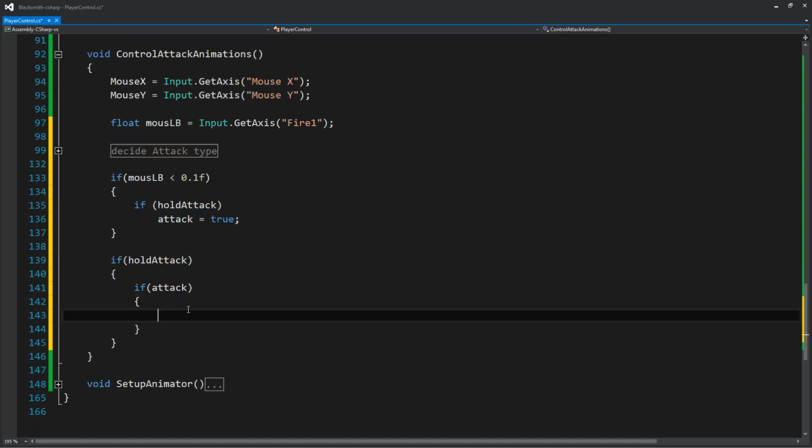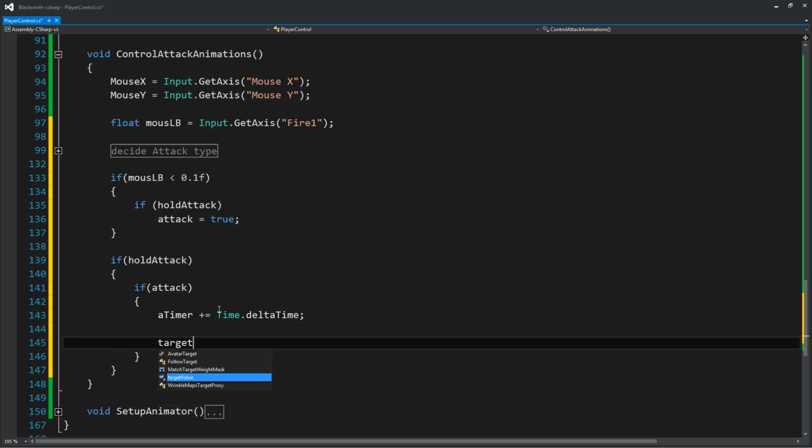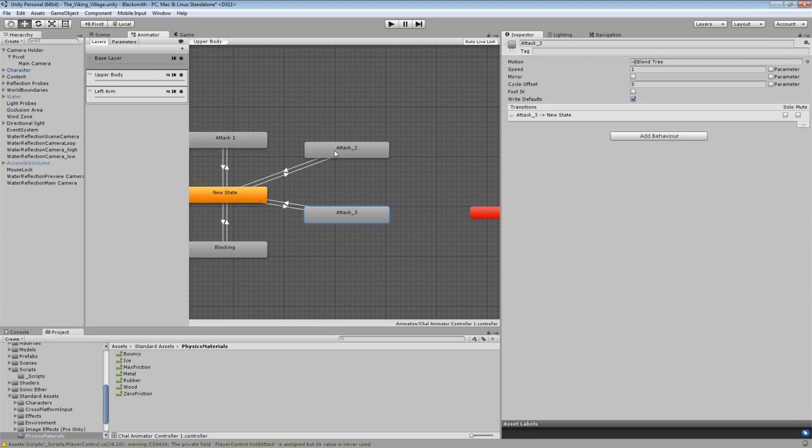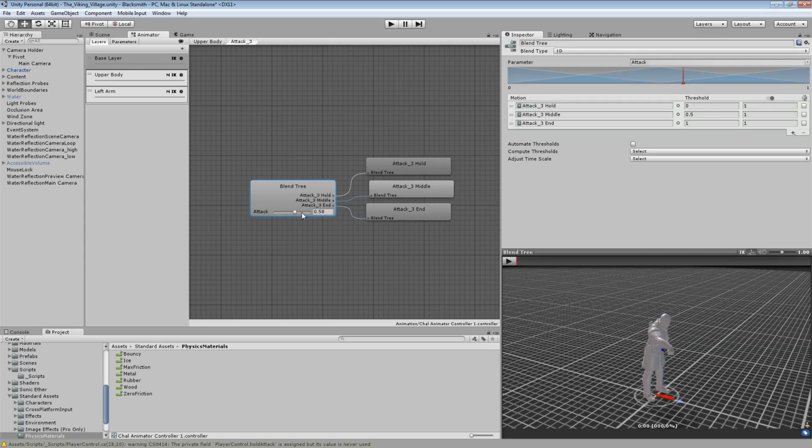So when we attack, we want to add to the attack timer so that we know we are not attacking indefinitely, and we can have much more control over the duration and the transitions from the animator. Okay, and it's better this way, trust me. So we want the target value to be equal to 1. This value will be the target value we want this to have, this over here.